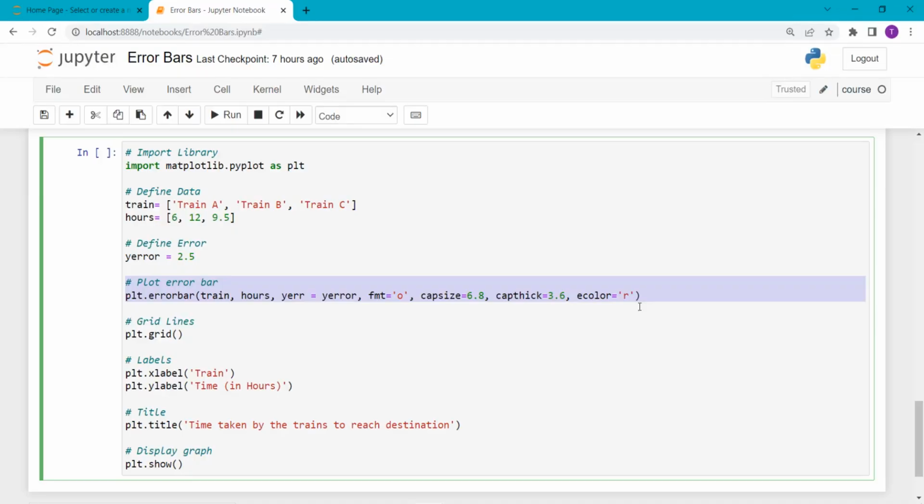Then I call the fmt parameter and I again assign a small o marker style to it. Now I call the capsize parameter to change the cap size and I assign the value 6.8 to it. Then I call the capthick parameter and assign the 3.6 value to it. And in the last I call the ecolor parameter and assign red color to it.